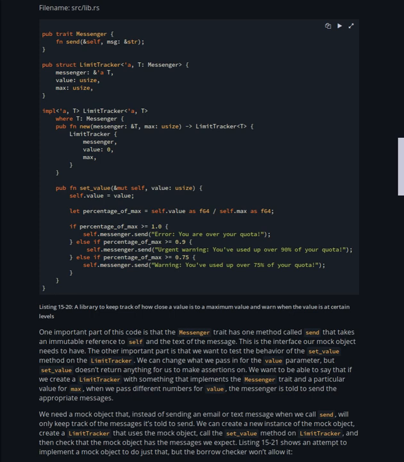One important part of this code is that the Messenger trait has one method called send that takes an immutable reference to self and the text of the message. This is the interface our mock object needs to have. The other important part is that we want to test the behavior of the set_value method on the LimitTracker. We can change what we pass in for the value parameter, but set_value doesn't return anything for us to make assertions on.